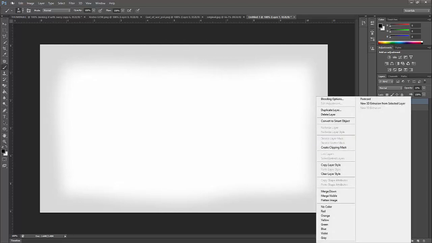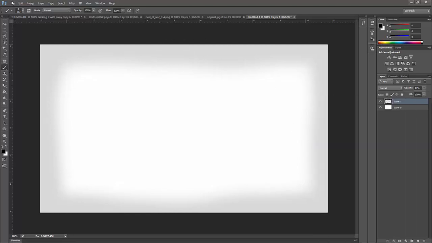You can also change it to a clipping mask to this image, so it only affects that image. And then what we're going to do is create a new one above it. I'm actually going to lower the opacity a little bit more. Actually no, I'll just leave it there.